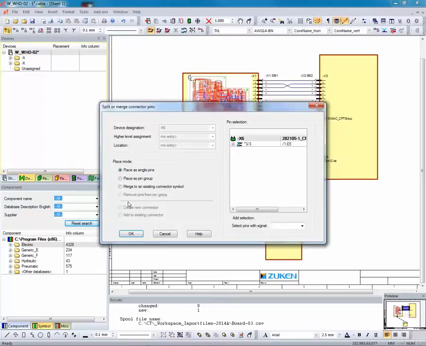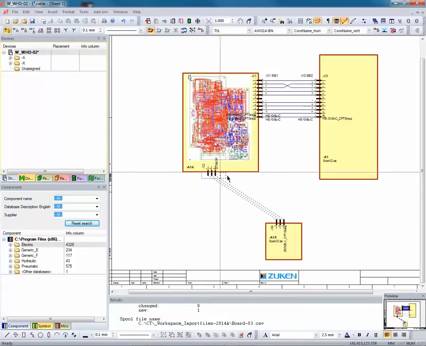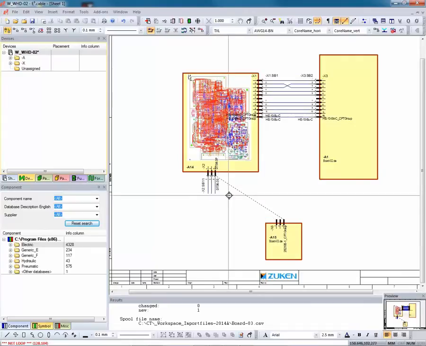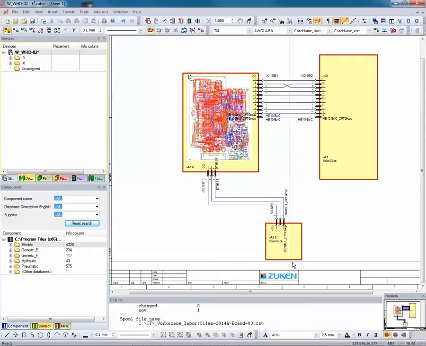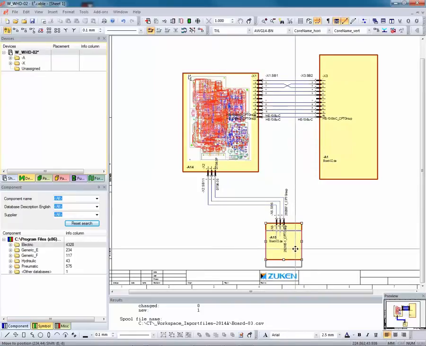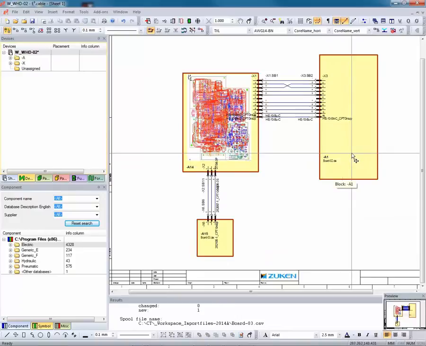And after splitting the pins of this connector, we can do a multi-line connection from one block to the other. And if this was done, we can move the connected block to another position, and you will see the connect lines will also be moved.